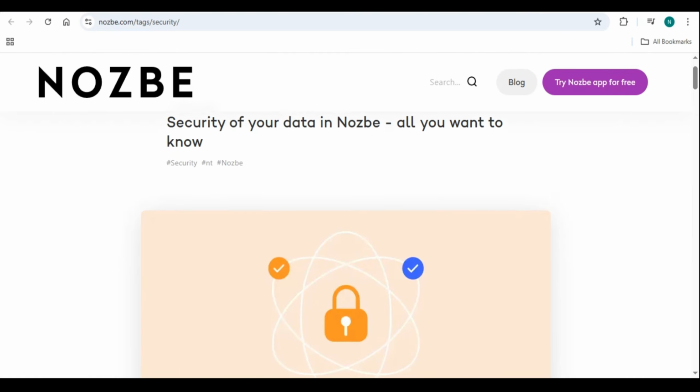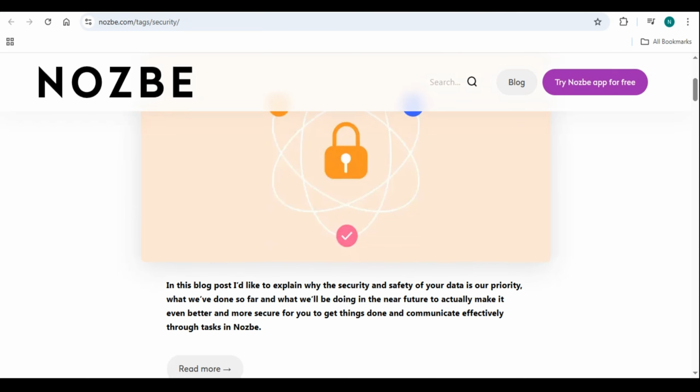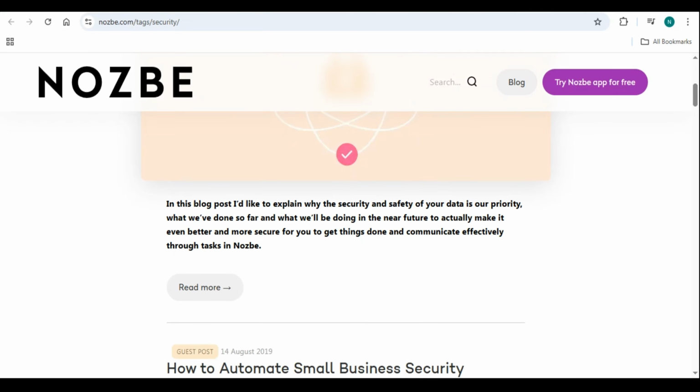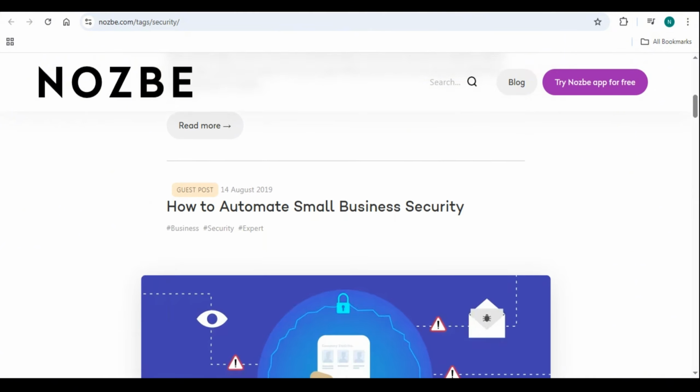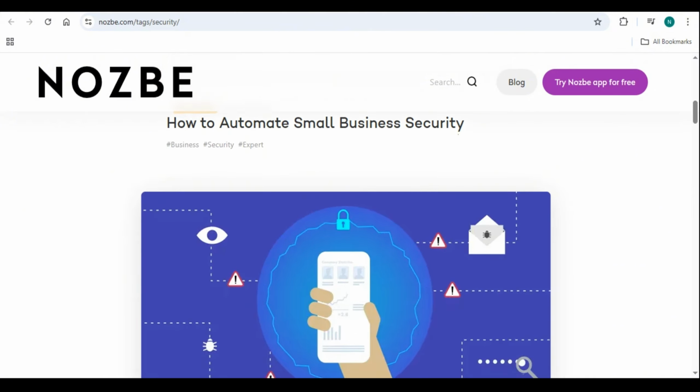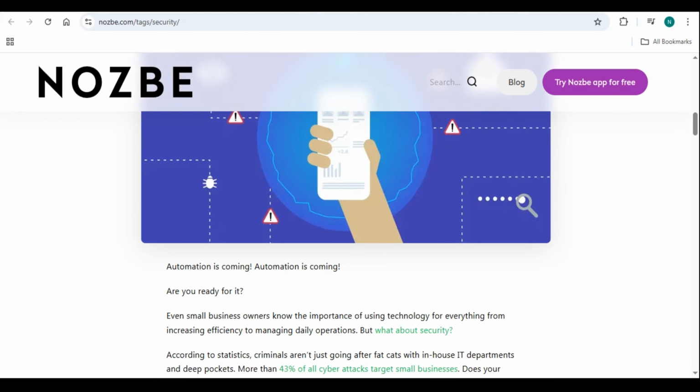Data security and backup. In 2025, Nozbe emphasizes security and privacy: encrypted connections and data storage, servers based in the EU for GDPR compliance, daily backups, optional two-factor authentication. You are in control of your data always.